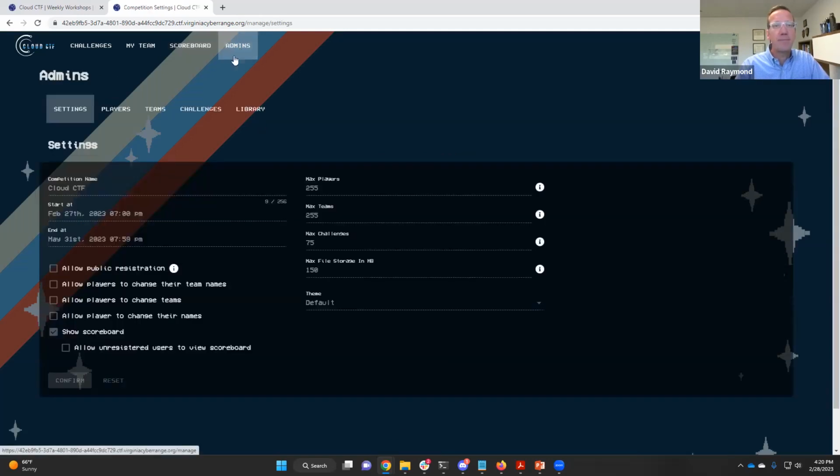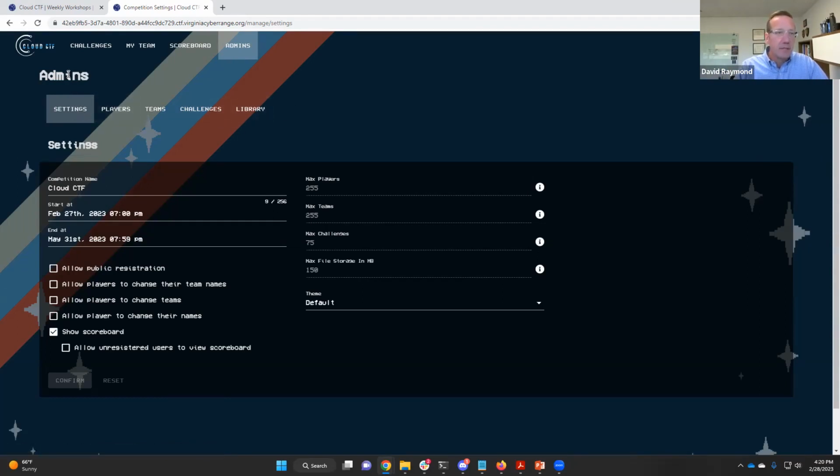And then this is the important menu item. I click on admins up on the top here. This is where you configure the CTF. And so I'll go quickly across the different admin settings in the CTF here. The first one, the first menu under admins is the settings. So this is the basic settings.